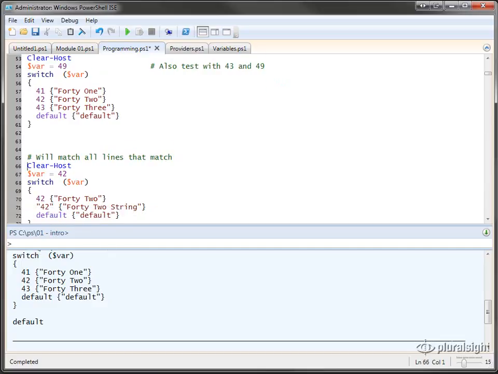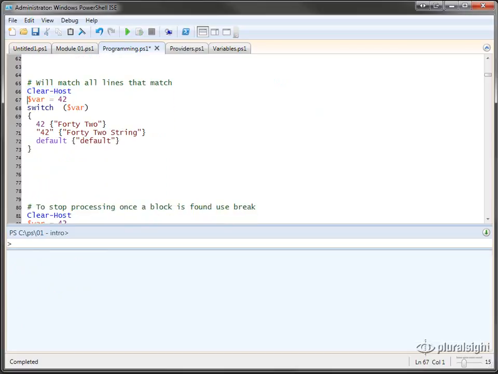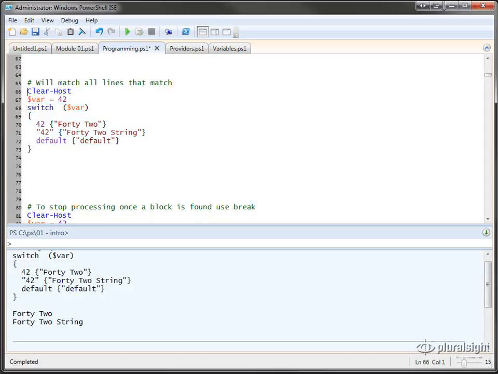Here's a little example. Let's clear the screen. And we're going to assign the value 42 again. And then we're going to come in here to the switch statement. Now when I run this, you'll see I actually get both 42 and 42 string out of here. What's happened is PowerShell first compared the integer value of 42 to my integer variable, which also happened to have 42 in it, and it executed that script task.